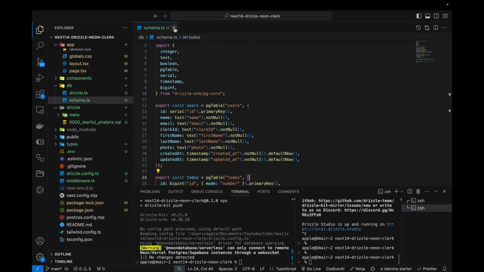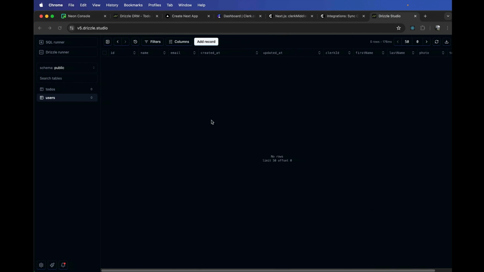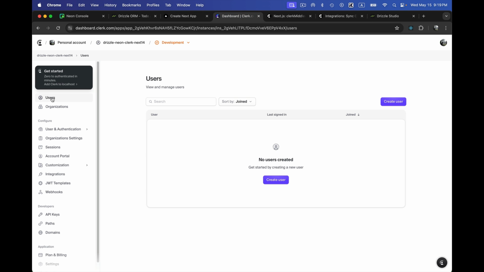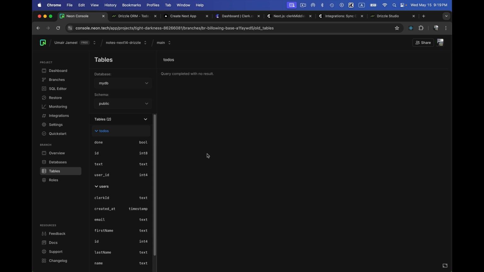So we have updated our schema. Now it's time to go ahead and create our user, which will be logged in over here. When this user is logged in or signed up in my browser, it will be added in our dashboard as well over here. And once it is added over here, I want this user's details to be stored in my Neon database as well.